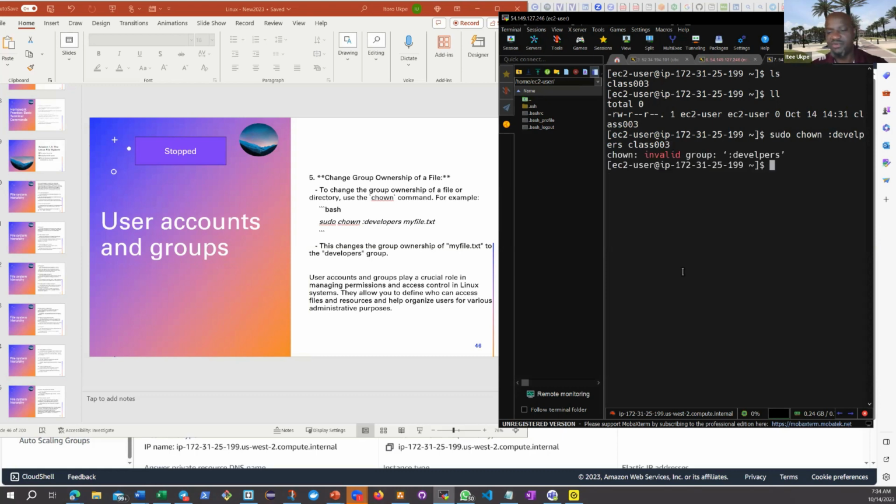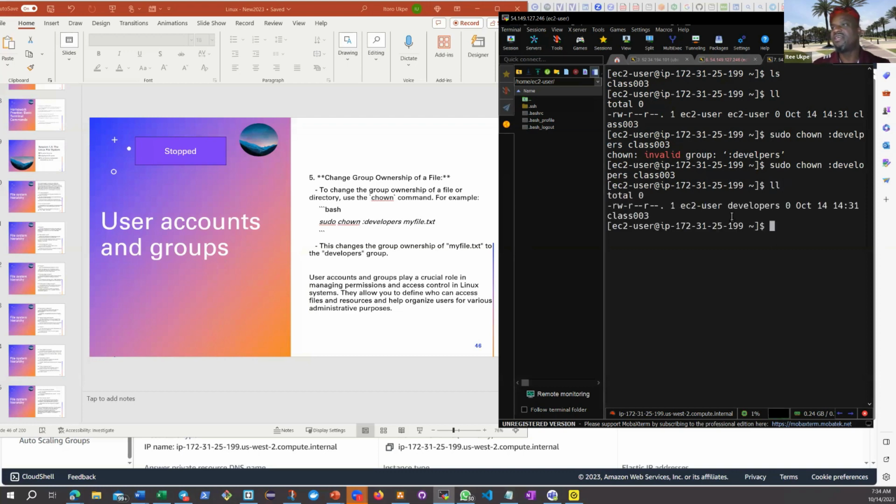Invalid group name. So we missed the group name, it's called developers. I missed the O here. Developers, right? Okay, so if I do ll again now, you see the group ownership has changed. The group ownership of this file is now owned by developers. The user is still ec2-user, but the group has changed to developers.